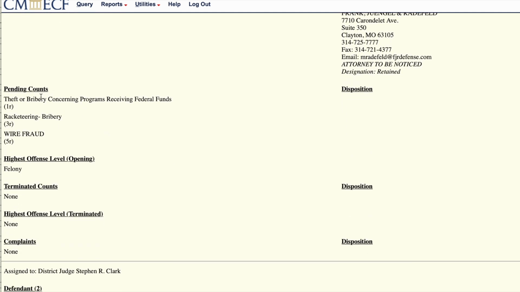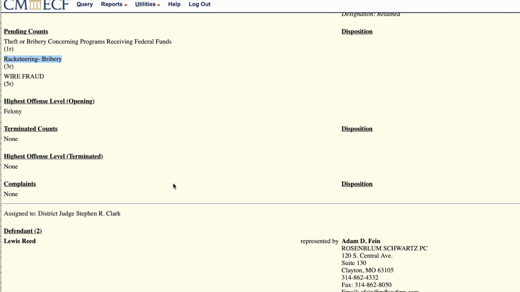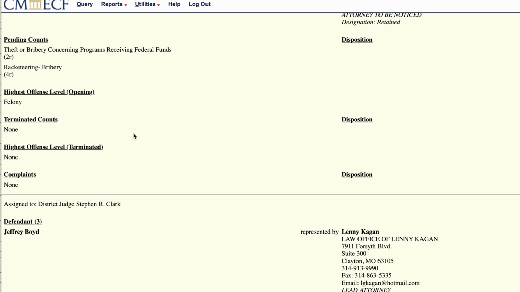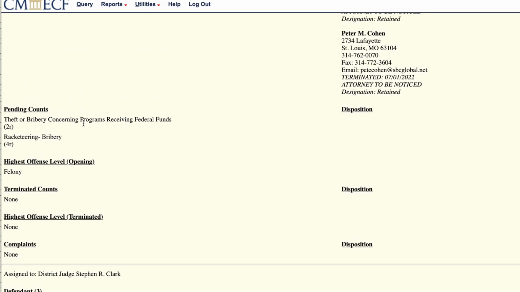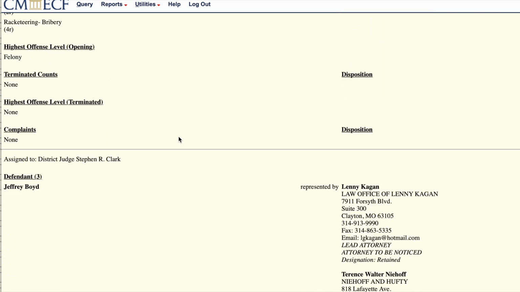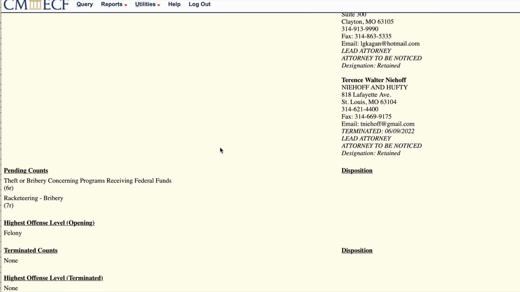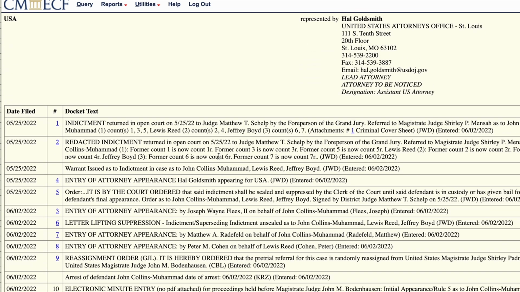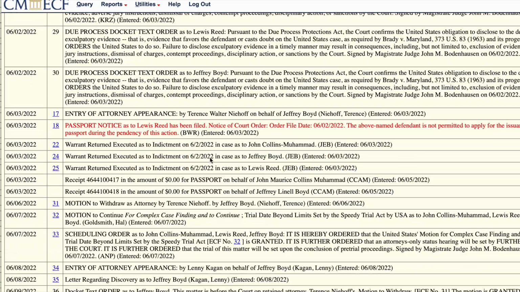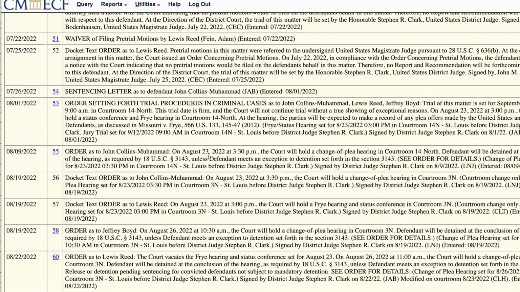Pending counts: theft, bribery concerning programs receiving federal funds. There's going to be a lot of that, people. Racketeering bribery, because it's St. Louis, and wire fraud. And he pleaded, and his co-defendants here, Lewis Reed, president of the Board of Aldermen, Lewis Reed pleaded out to racketeering, just got 3 years, 9 months the other day. And this is the progress of that case over time, and eventually they agreed to cooperate.